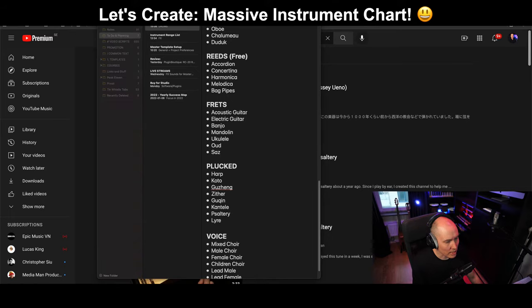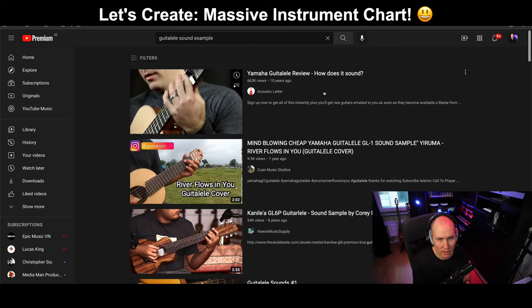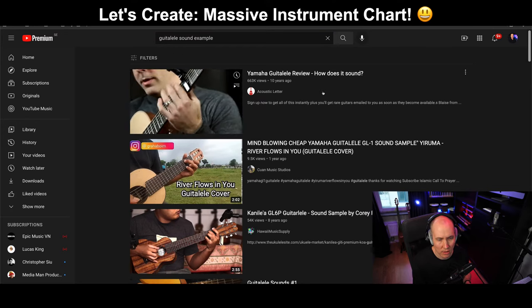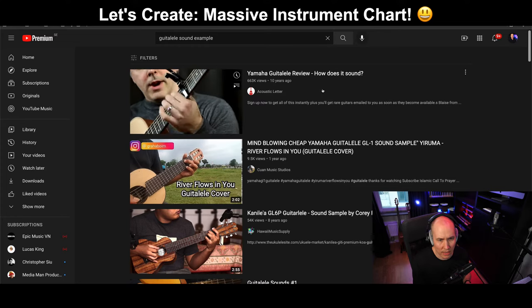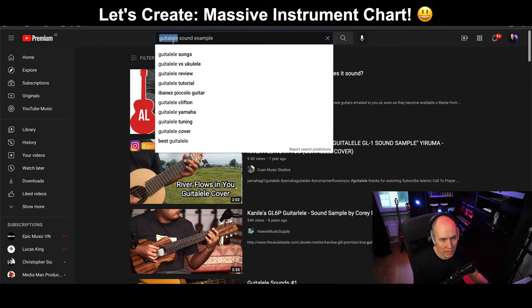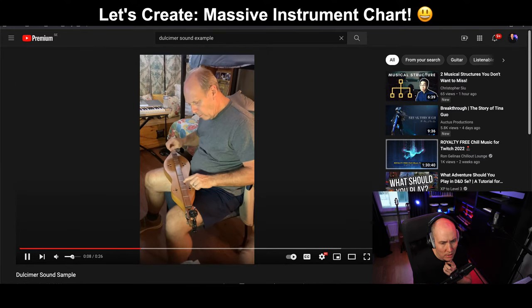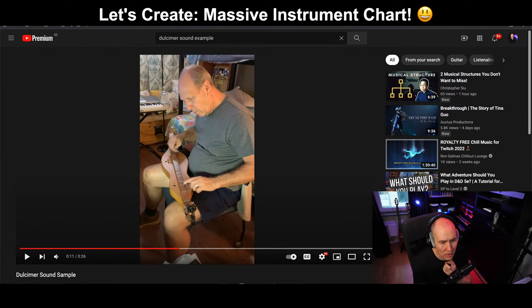Guitalele. Is that a mix of a ukulele and a guitar, Tateshi? Guitalele. Is it similar in sound to, let's say, a baritone ukulele? Oh, dulcimer. Let's see. That is quite common. Oh yeah, the dulcimer. It has frets. How do you usually play it? You play it in your lap like this? I just want to see how you play it. Oh, nice. So it's a plucked instrument. It is kind of like fretted.